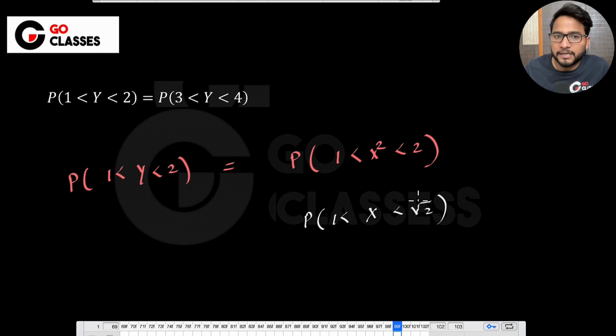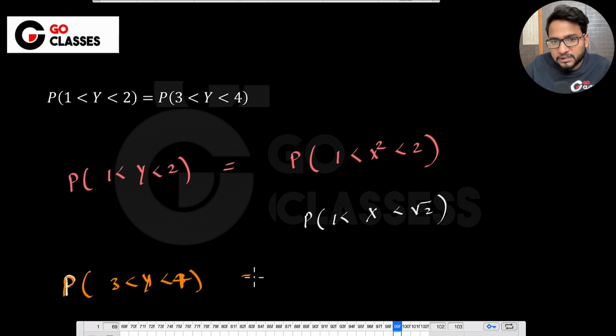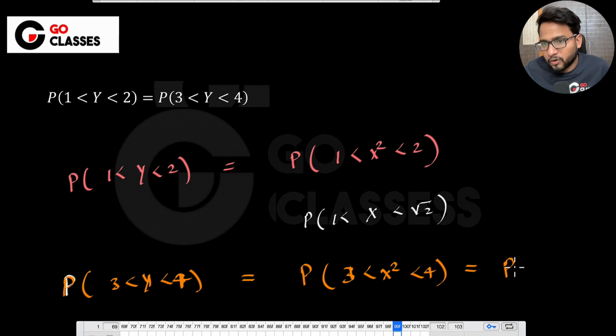So now they are saying that the probability that y is in between 1 to 2 is the same as y is in between 3 to 4. So the probability that y is in between 1 to 2 is the same as x is between 1 to square root of 2. Similarly, the probability of y is in between 3 to 4 is the same as the probability of x square is in between 3 to 4, which is the same as the probability of x is in between square root of 3 to 2. Are these two probabilities the same?